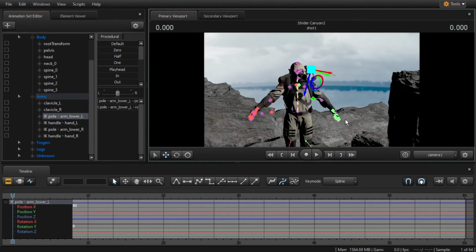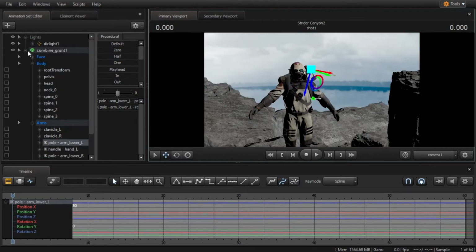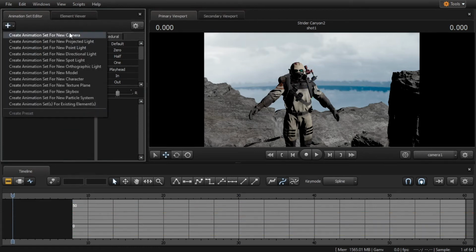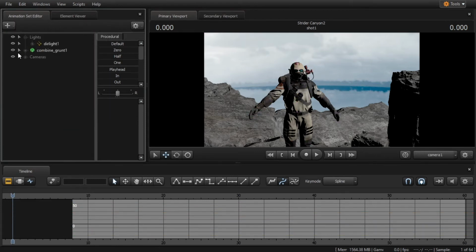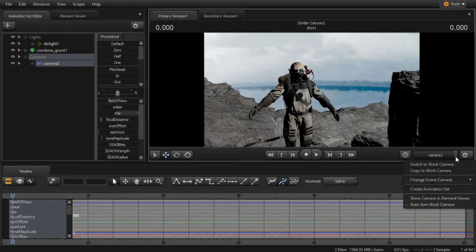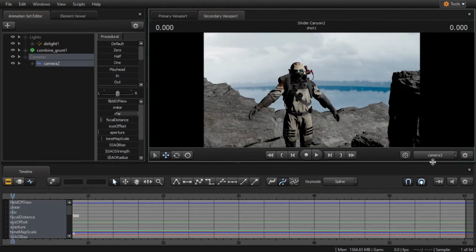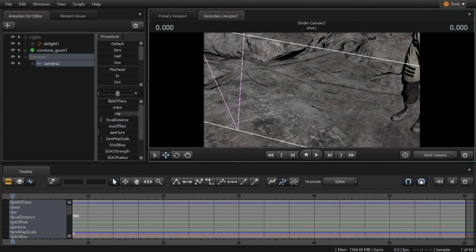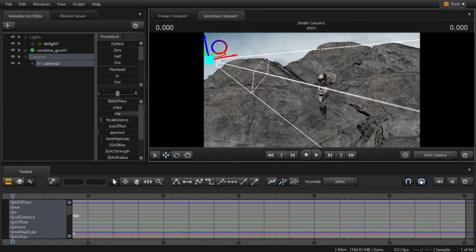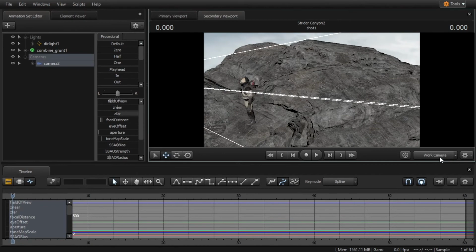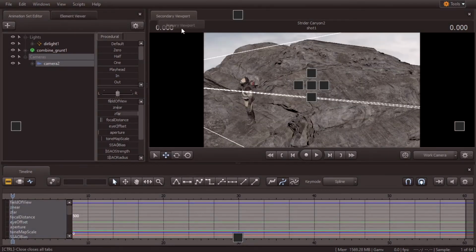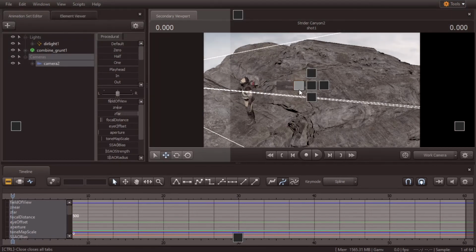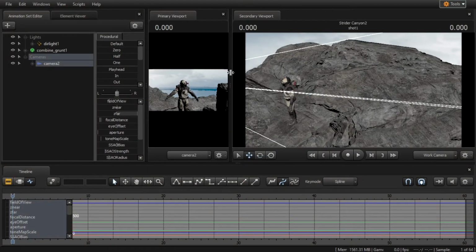Something I also forgot to mention, you also want to add a camera. It's going to start it with camera 1, but actually that's not any specific camera that you can really control. So actually we're going to switch to camera 2. And when you want to move everything around without messing with that camera, you switch to work camera using this. And if you want to see both viewports at the same time, you can.